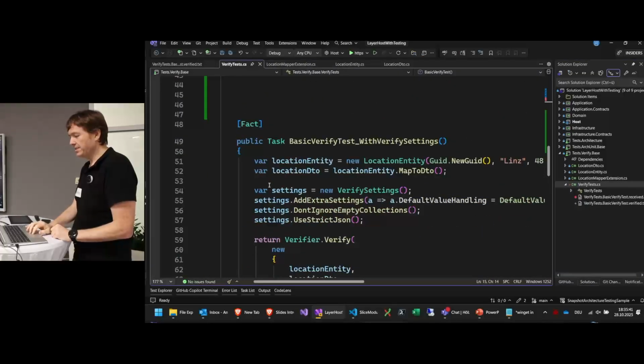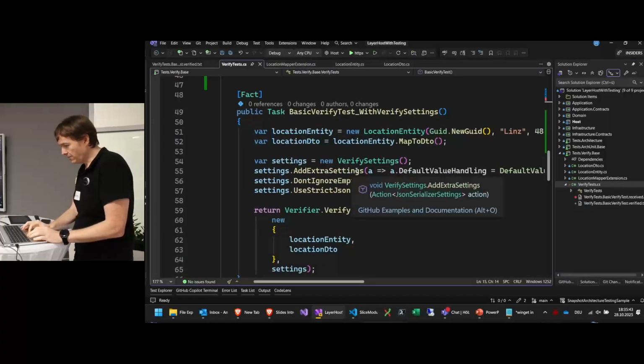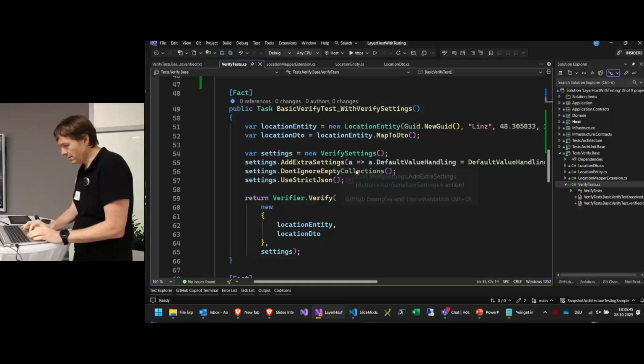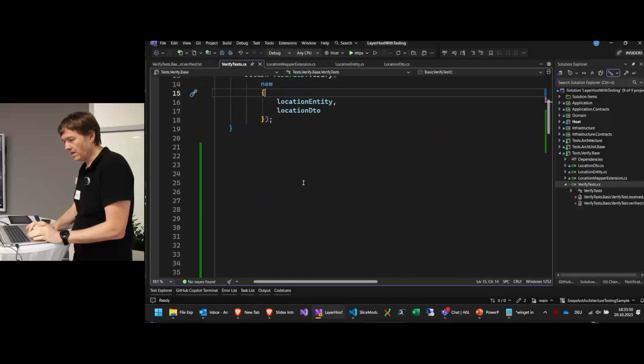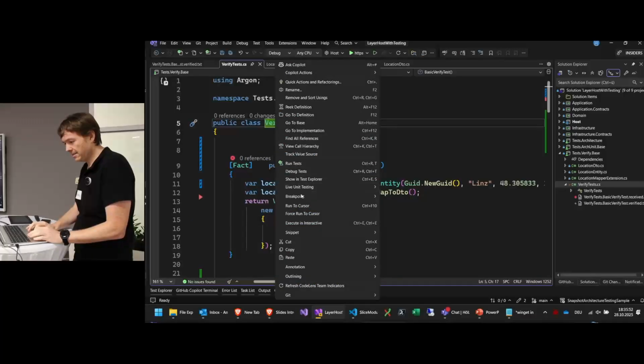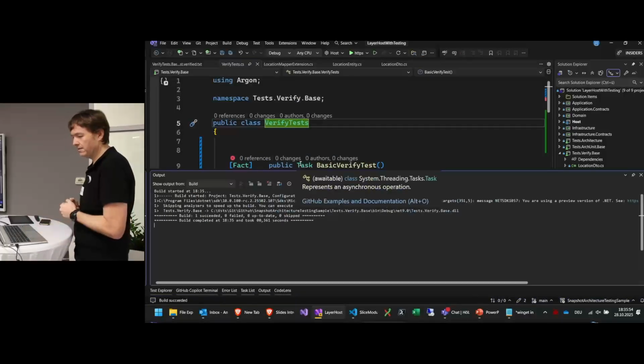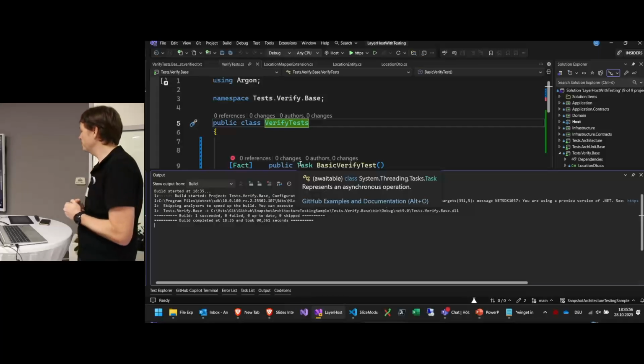That was the initial test. So there are some other things. I have to zoom out a little bit. Instead, I'm going to just run all the tests and then show you the files that it generates.